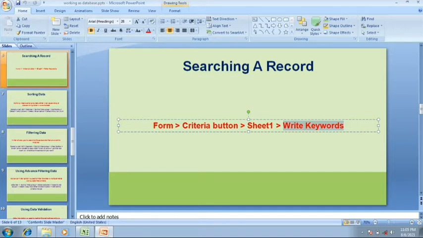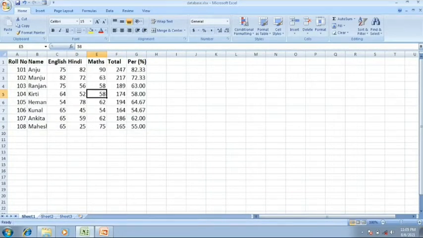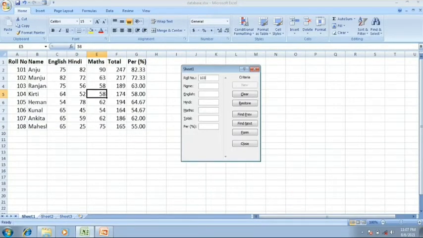Now here I am opening the Excel. I want to search for any one number. So do one thing: write your keyword here. Suppose I want to search 104. Do nothing, don't click anywhere, because the option is not here for searching anything. Do one thing: you just have to press the Enter key.